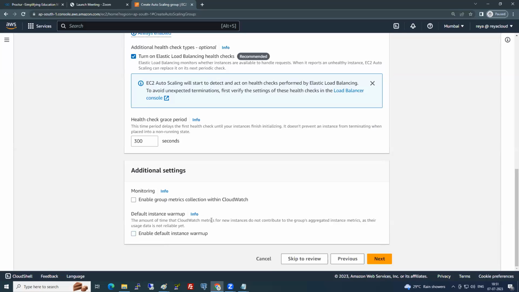The amount of time that CloudWatch metrics for a new instance do not contribute to the aggregate instance metrics, as their usage is not relevant. So how much time do you need to wait before CloudWatch should go and take the metrics from the EC2 instance? Do we need to enable that warm-up? No need. If you want to enable it, how much time will you wait? 5 minutes, 300 seconds. Okay. As we have not enabled the CloudWatch metrics, do you need to enable this one also? No. Additional settings? No. Okay.